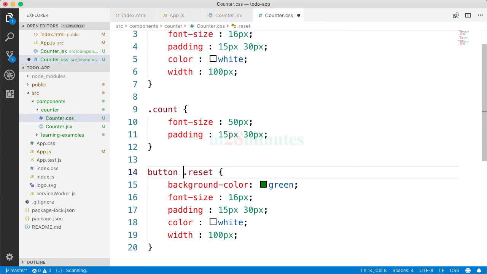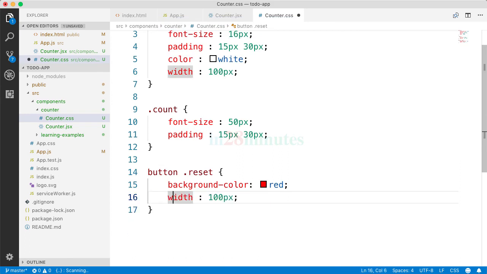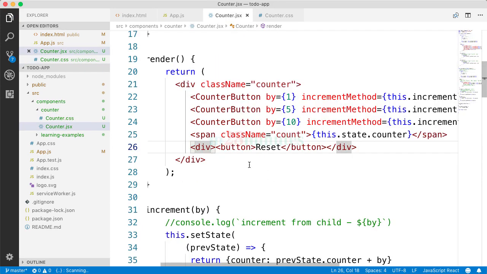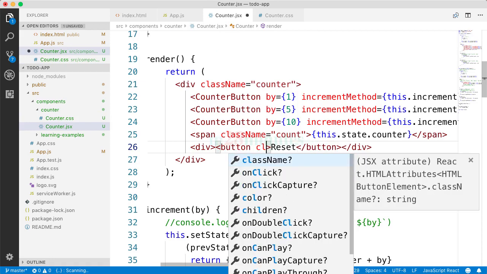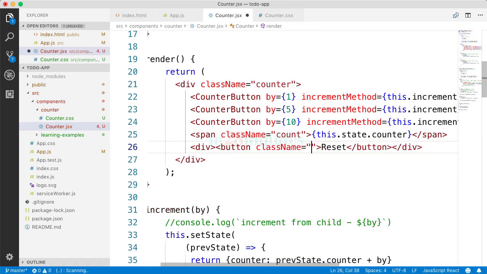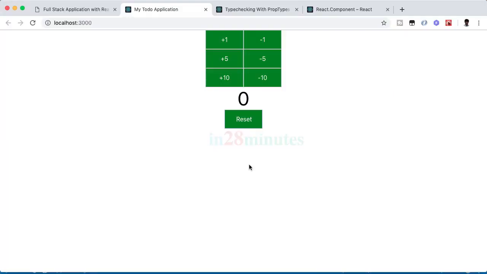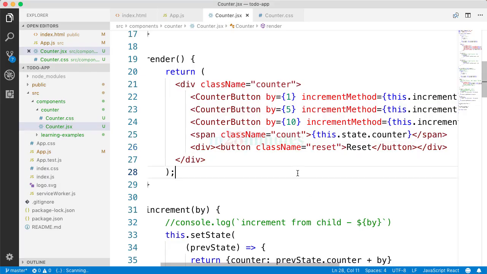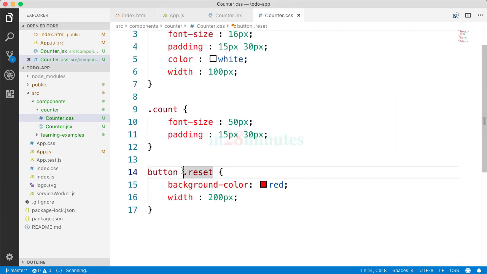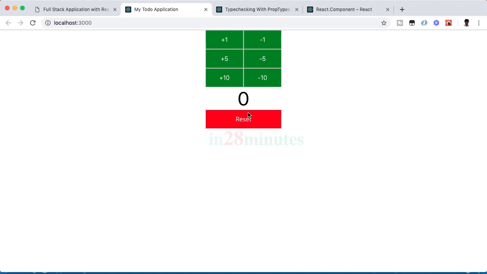So button.reset. The reset button, I would want to give it a background color of red, and I'll give it a width of 200. Let's save it. Let's go here and let's say button className is equal to reset. Cool. Oops, it's not really reflecting. Let's remove the button and see. Yep, reset button now has it. And onClick.